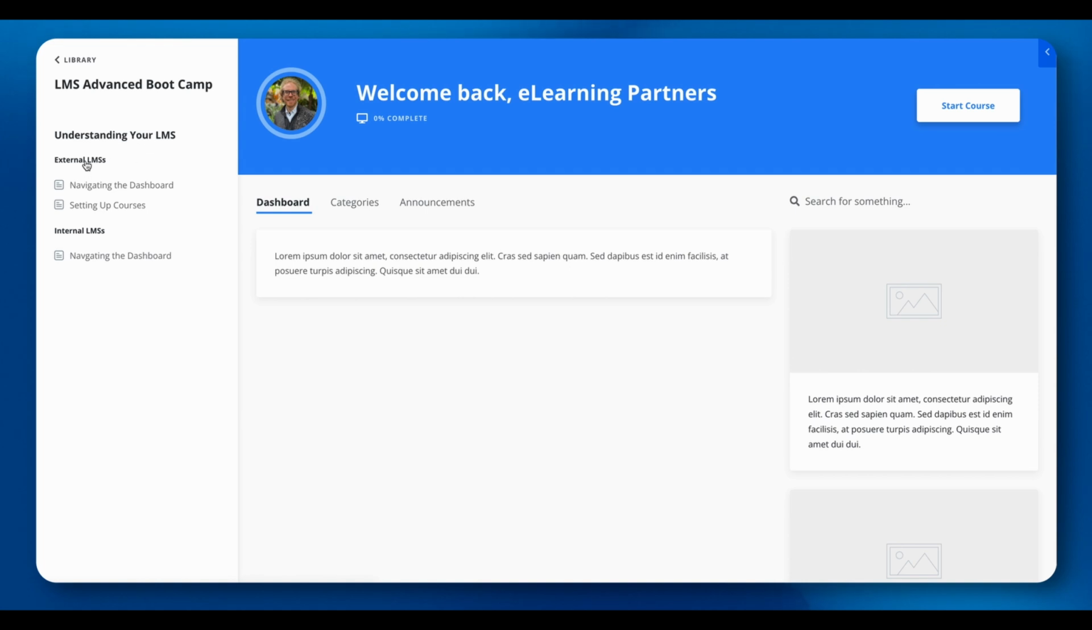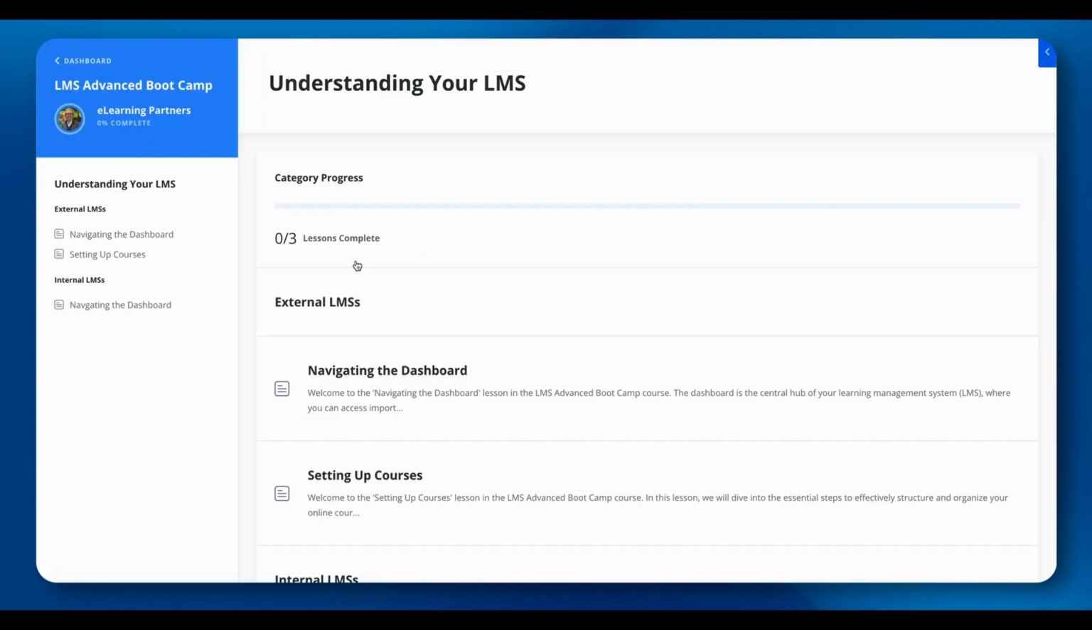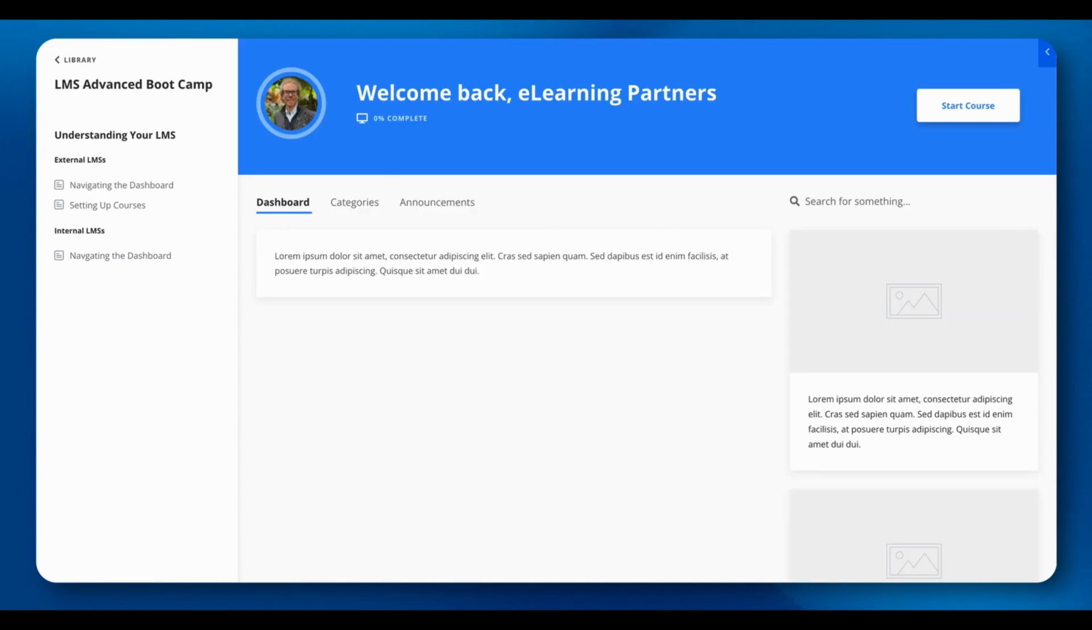See, understand your LMS, external, internal. Here's the different lessons. And then we can customize some of this other stuff. Like I said, categories, the same thing as modules. They just call it categories here. See, here's a category. Dashboard. So, okay, if I click on category, then here we go. Now it's going to break it down, external, internal, etc. Dashboard is really like the home page.